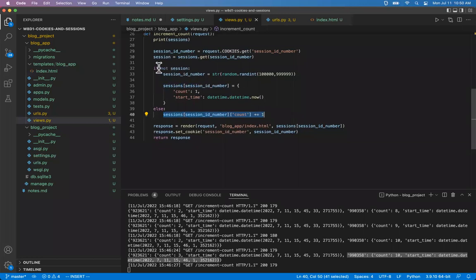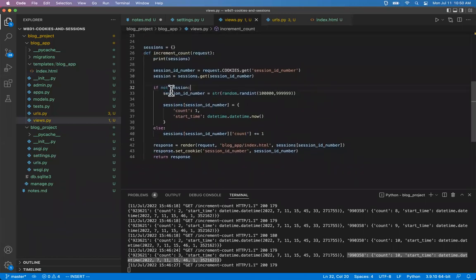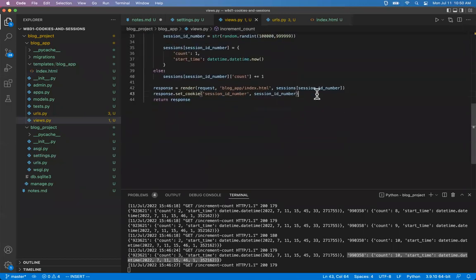But if they've not already started a session, then we start one for them. Give them a session ID number, and then start the generic session with a count of 1 and a start time of now. But in either case, we are setting the cookie of the session ID number so we can remember them when they come back. Make sense to everybody? Yeah, that explanation helped a lot. Cool, I'm glad.